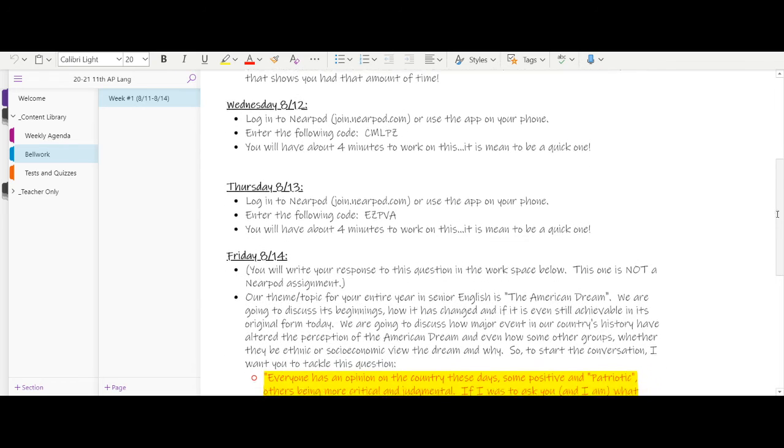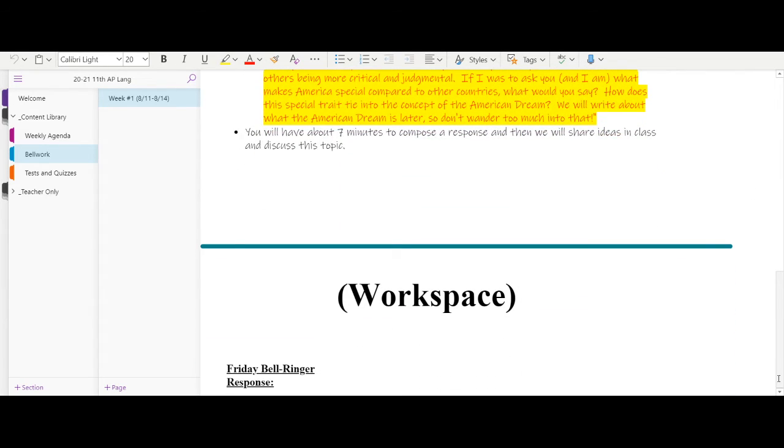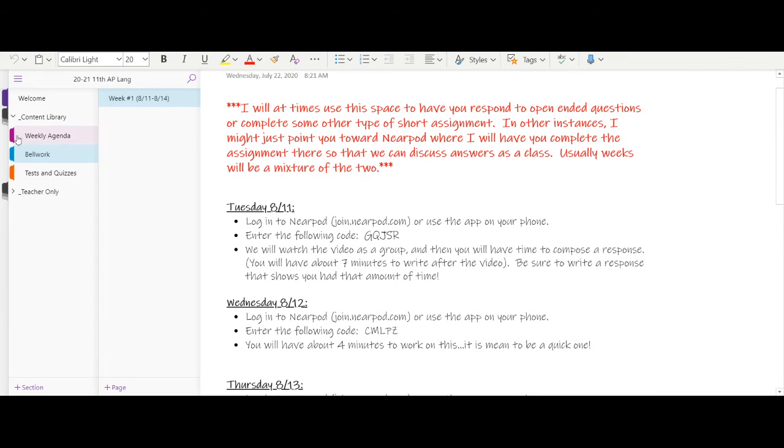I've got the codes that you'll need. Sometimes it will be just a response in a workspace, like here on the Friday one, all right? And if that's the case, I'll have a workspace area for you to post in, okay? Now, bell ringers are important because they're going to be the jump-off for our discussion on a day-to-day basis, so make sure you pay attention to that, all right?